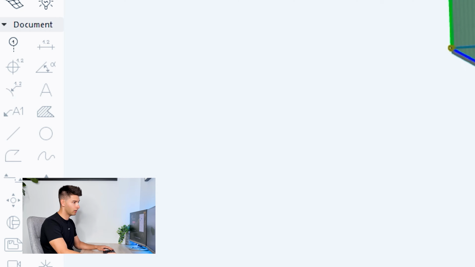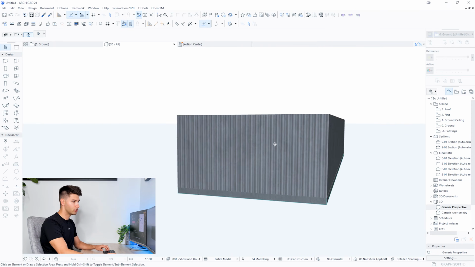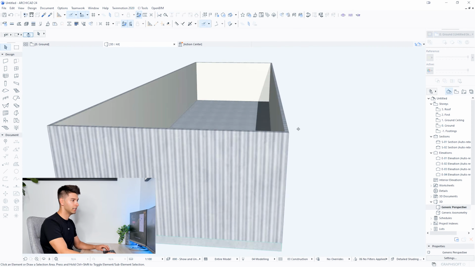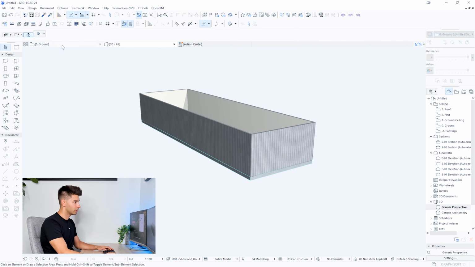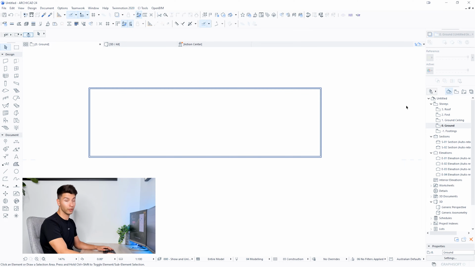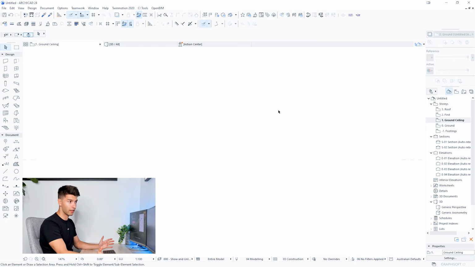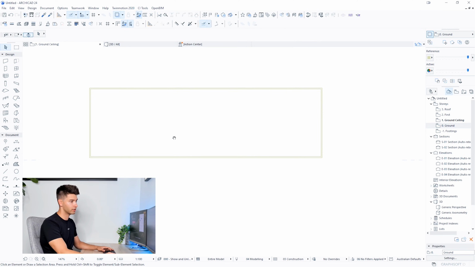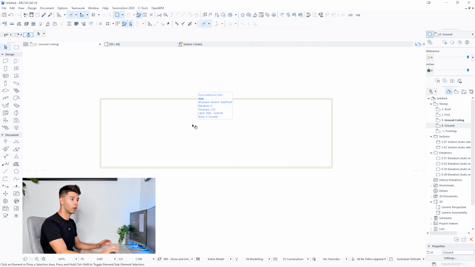So if we click OK, we will see that the outside has changed to this steel corrugated look, and the inside is our painted plaster. So if we go back to our ground floor plan up the top here, we can jump up to our ground ceiling and we see nothing. Now that might be an issue for you if you're trying to understand what's going on the floor below, or any floor for that matter. What you can do is right click on the story that you want to see and click show as trace reference.